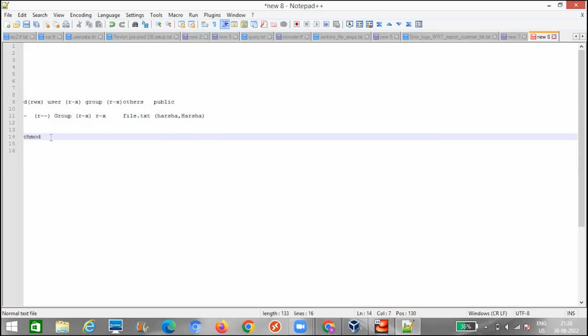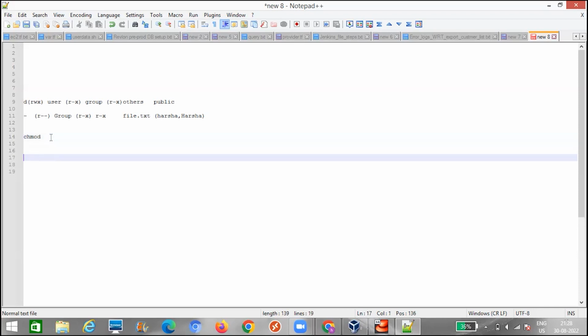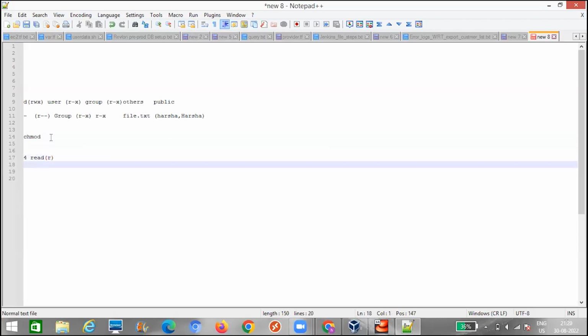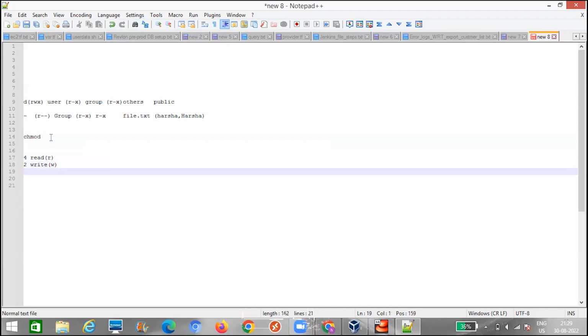In order to give that, there is an octal representation that we generally need to follow. The octal representation is something like this: 4 is for read, 2 is for write, 1 is for execute.